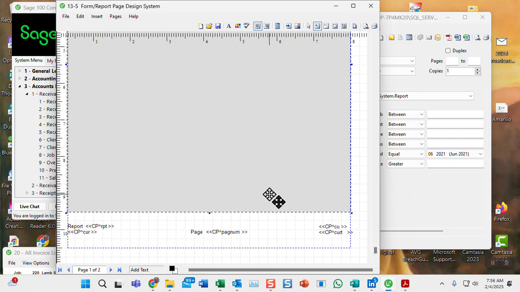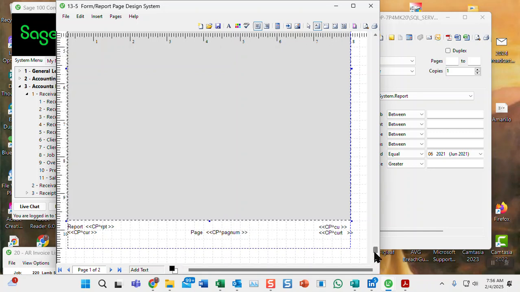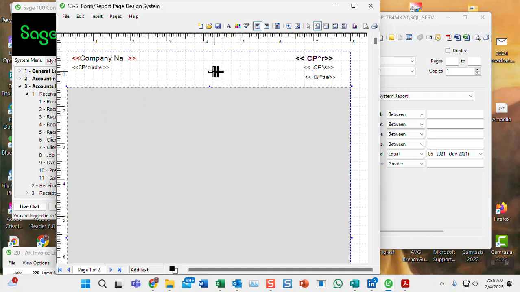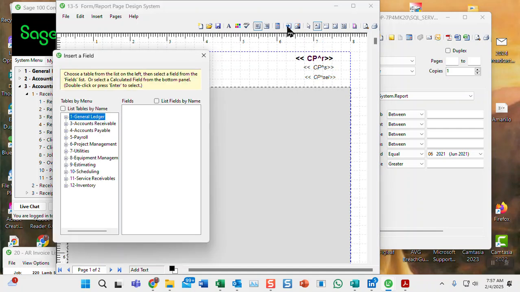And coming down, these are important parts too. So I'm going to just click in there and bring this down a bit. And now maybe we need to add something up here. I'm going to click in here and see what is available. This allows me to insert a field. This is the insert a field icon.